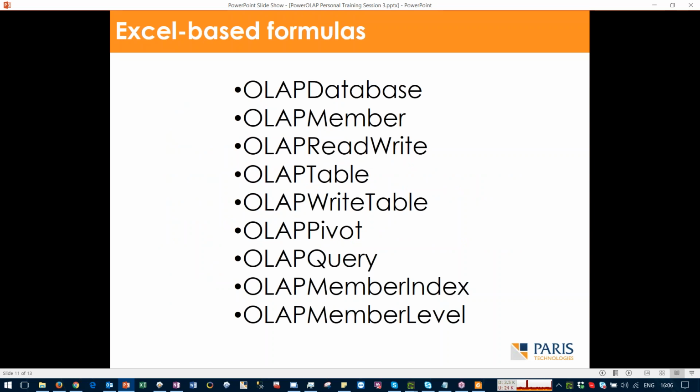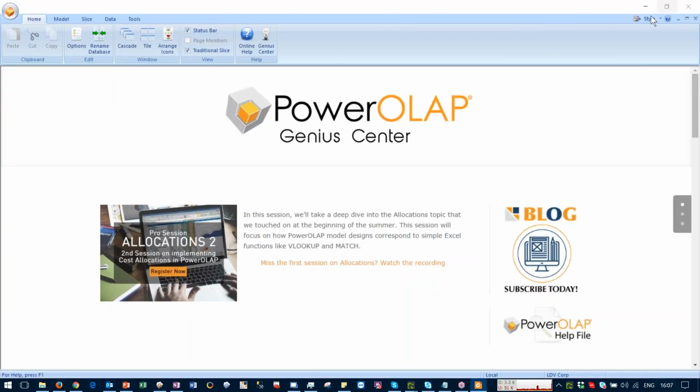So on our way through these reports, we will be looking at various Excel-based PowerOLAP formulas. The first one is going to be OLAP Database, then OLAP Member, and as we go along, OLAP Readwrite. These are different ways that we can export data from the PowerOLAP database into Excel. OLAP Readwrite, OLAP Table, OLAP Write Table, OLAP Pivot, and Query, which is the drill down report. And then if we've got time, we'll also look at OLAP Member Index and OLAP Member Level. So let's jump into a demonstration.